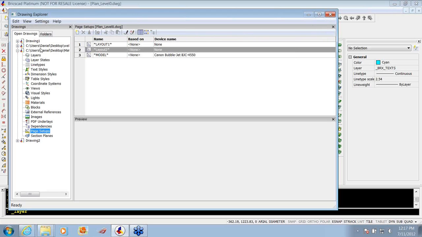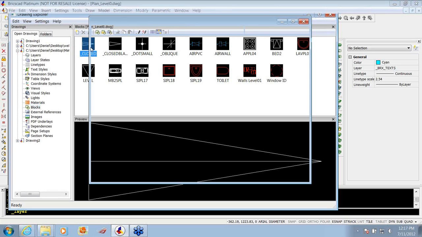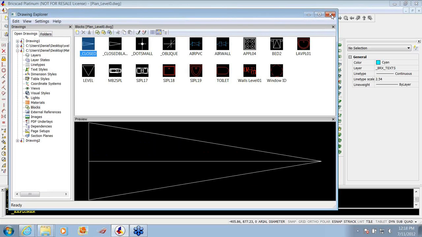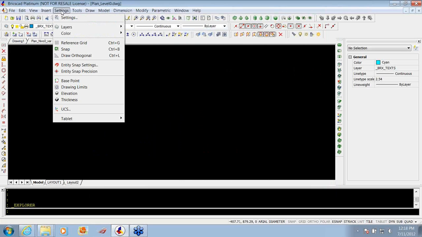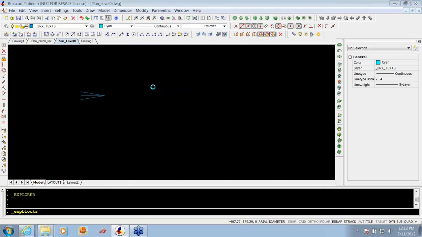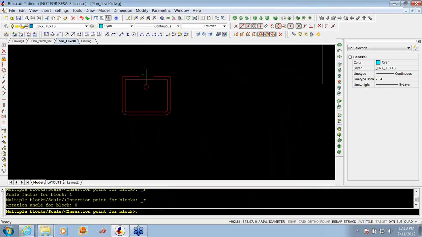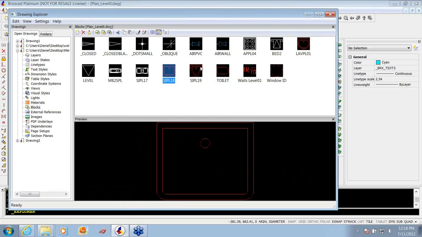Now in this Drawing Explorer, under blocks, you can actually just double click on one of these and insert. And it'll insert the block. So it's a built-in block manager.